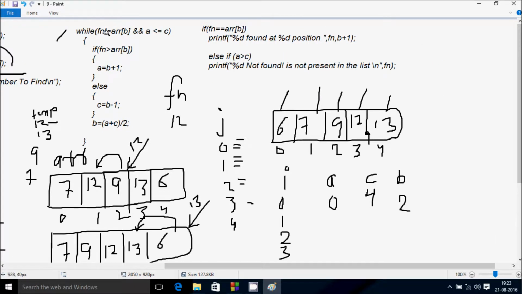So at Fn not equal to a[B]. B value is 2. So Fn not equal to a[2], which is 9. So 12 not equal to 9, the condition is true. And here the AND operator, A less than equal to C. So A value is 0, C value is 4. So 0 less than equal to 4, this condition is also true. So if both conditions are true, that coincides.